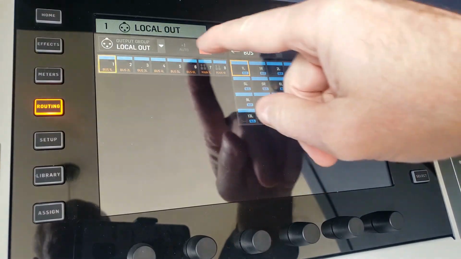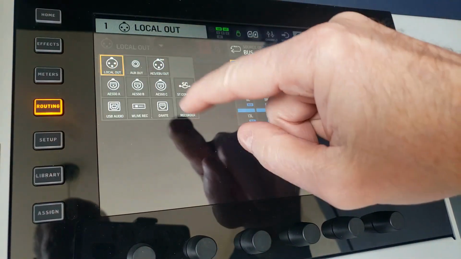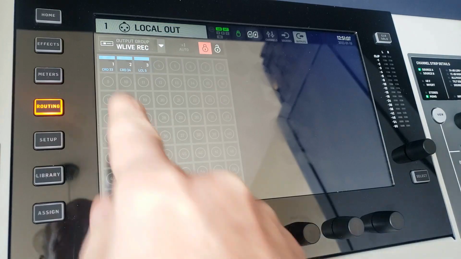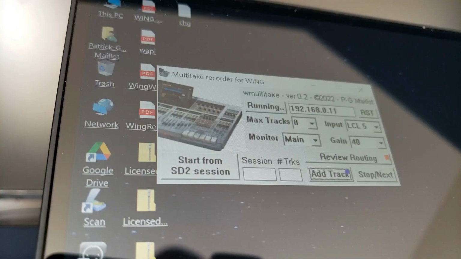So I'm going to show you the input routing to the W Live. You can see that this time I had 3 tracks going, and to launch the actual recording, you just click on review routing again.